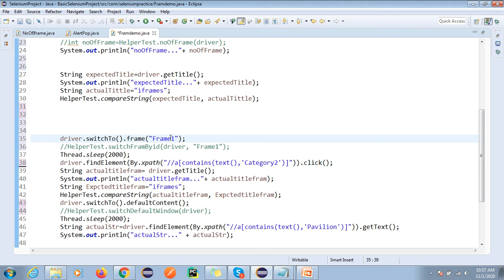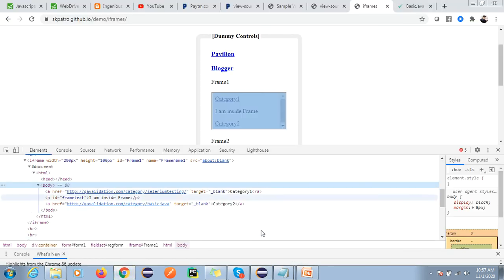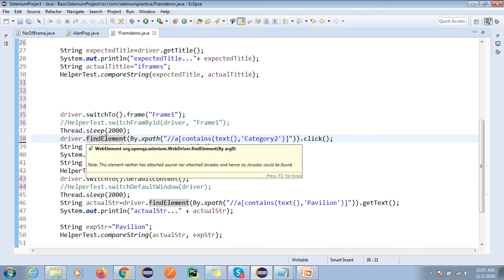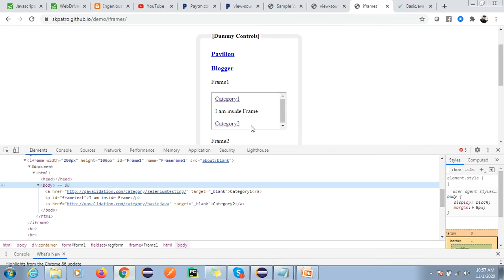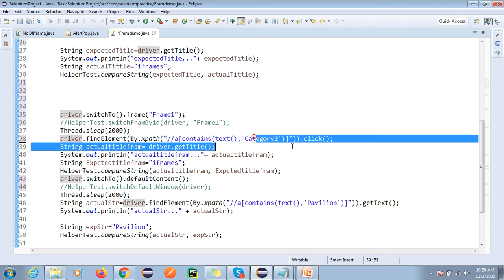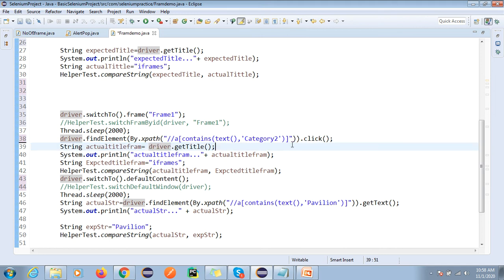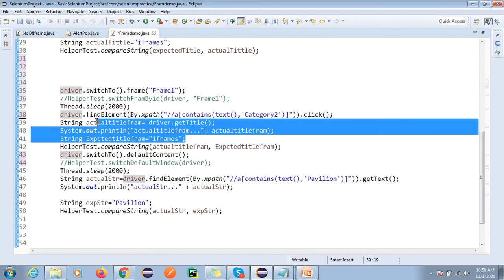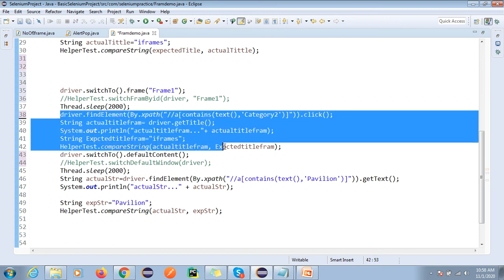Now we have landed inside this frame page. After that, I am going to click on that. Why am I doing this validation? Because I want to see whether my code is working or not. You can comment out this line of code, driver dot switch, and if you perform this operation, you will not be able to do it because you have not landed inside this frame. Understand, right? So we are going to click inside this and validate the title again over there. Only the title, this is again a repeated step.